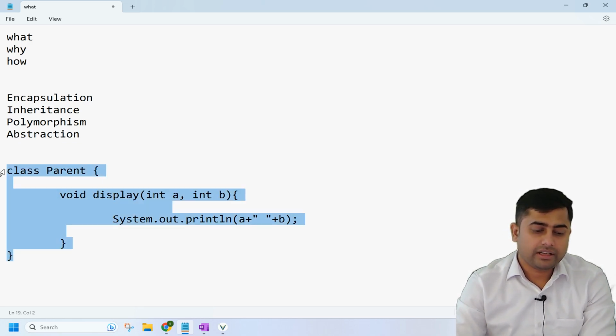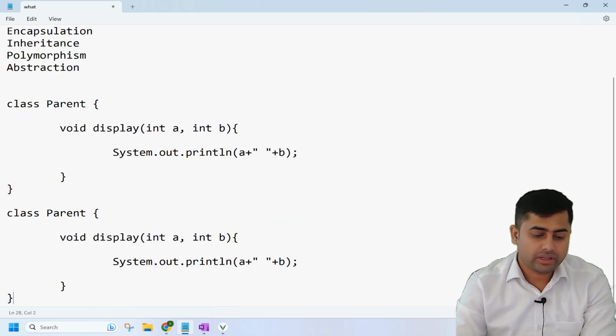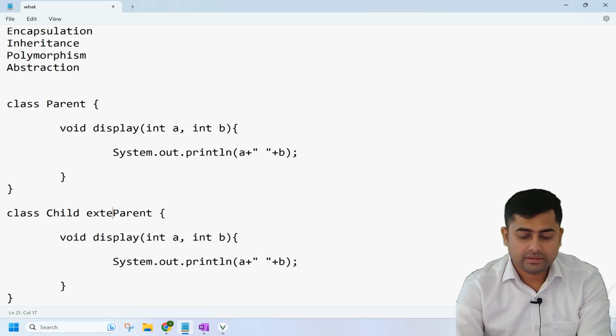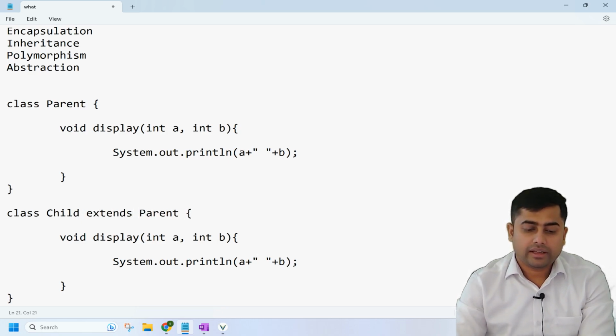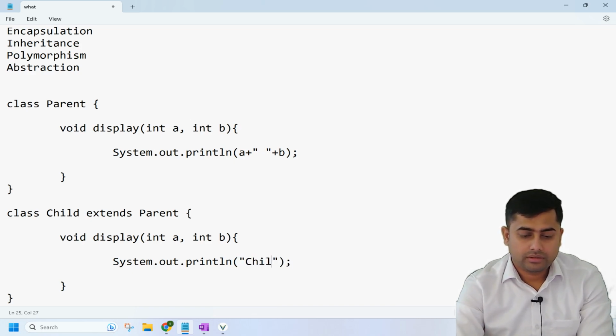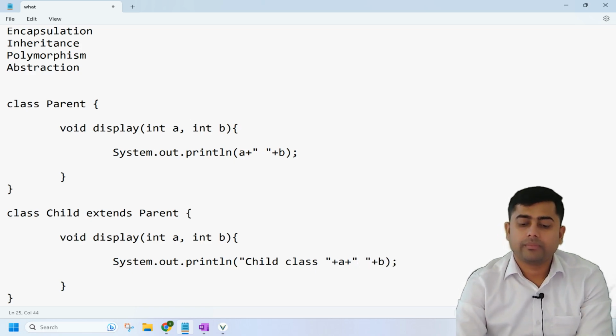Then I create a child class. How do I create a child class? Class child extends parent, and there I write this int a and b, and I write something here. Child class, and there I can print this one. B. So this process, what I did.